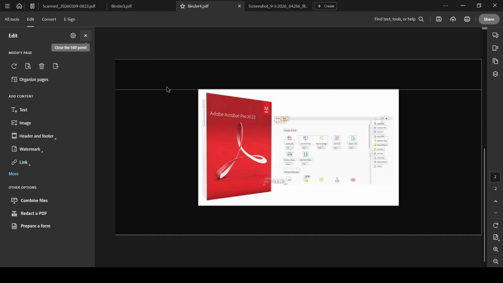Next, look to the top right corner of the Acrobat window for the main menu. Depending on your version, you might see a 3-line menu icon, a gear icon, or a labeled menu button. Click that to open your options. If your window is too small and you don't see the icon, try maximizing Acrobat so the full toolbar appears.